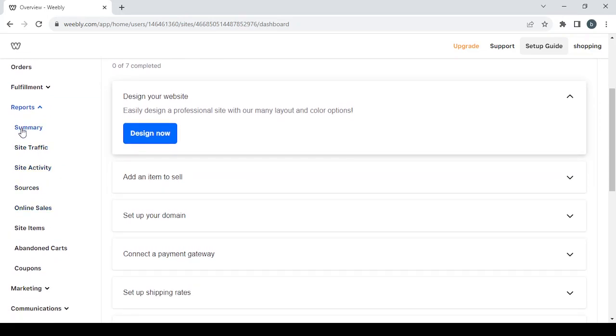You can see the summary from here, and if you want to see each one separated, you can just go through them right in here, starting from the site traffic and so on.